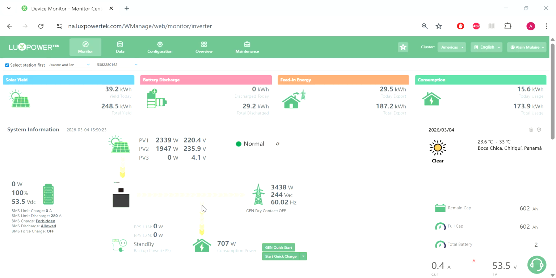We've got some arrows here that show us the direction of the energy. And so what we're seeing is the vast majority of the energy being generated right now is actually going back to the grid. So we're seeing 3,500 watts going back to the grid and about 700 watts being used at the house at this time.